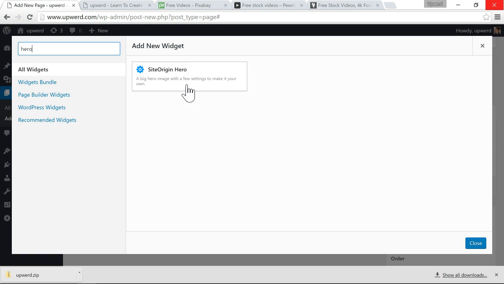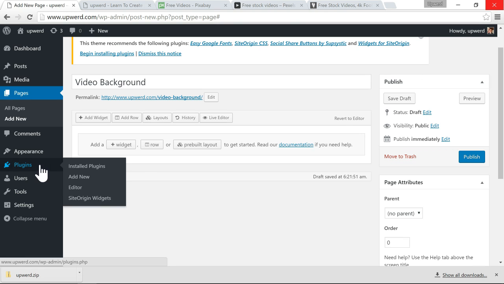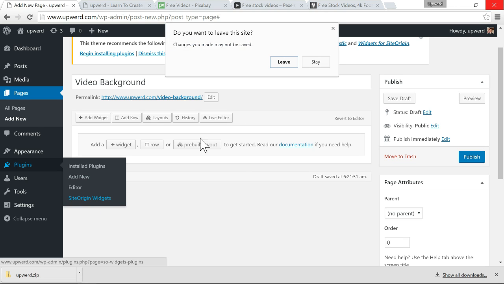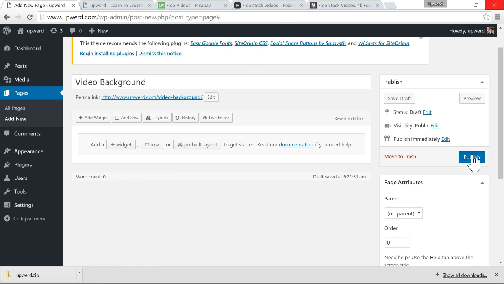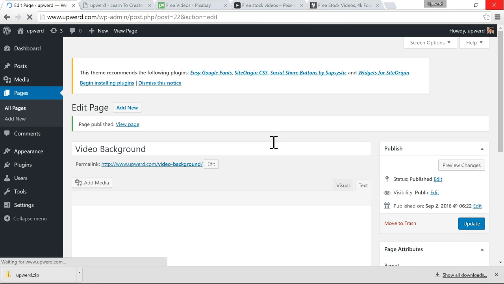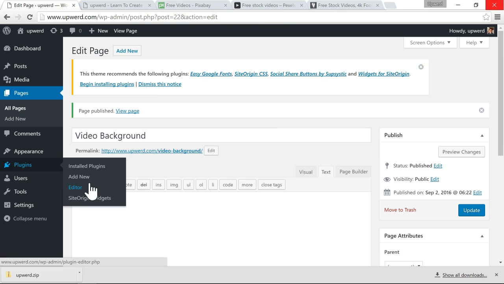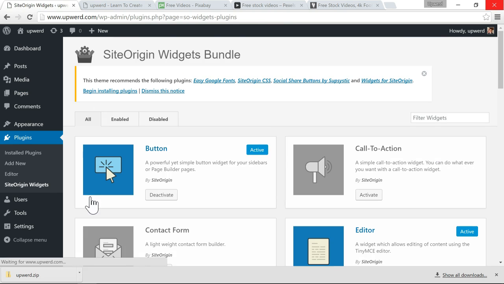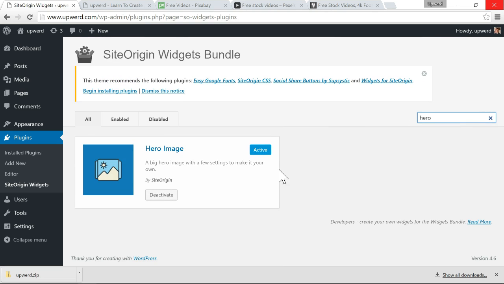Now if for some reason the SiteOrigin hero does not show up for you, what you're going to need to do is close out of this and go to plugins and then SiteOrigin widgets. So if you go there, I'm going to publish my work first to save it. So go to plugins, SiteOrigin widgets, and then in here you could search for hero, and it might look like this. So it's deactivated. So just click this activate to activate it.